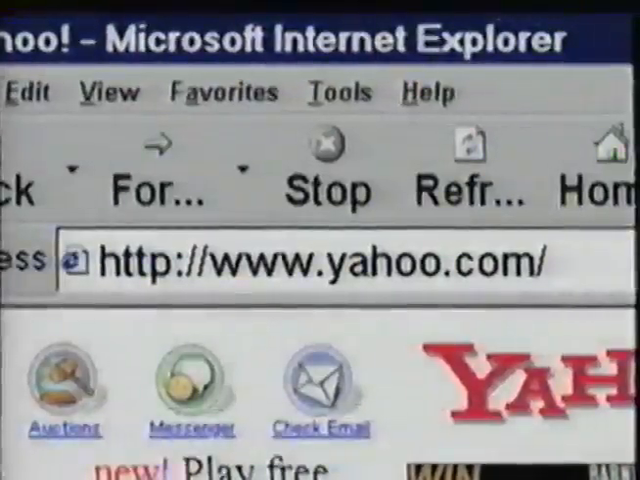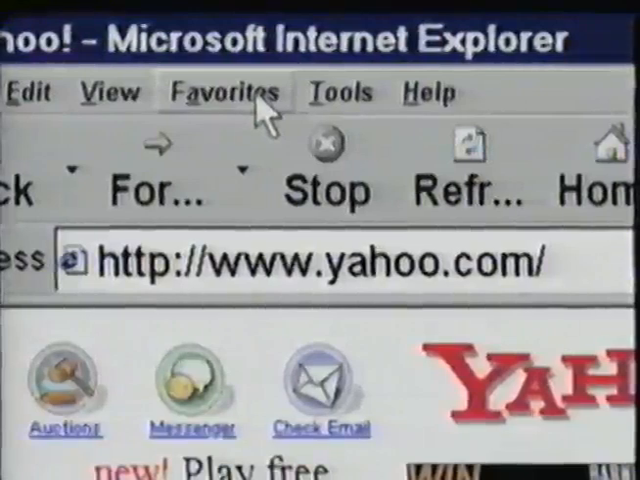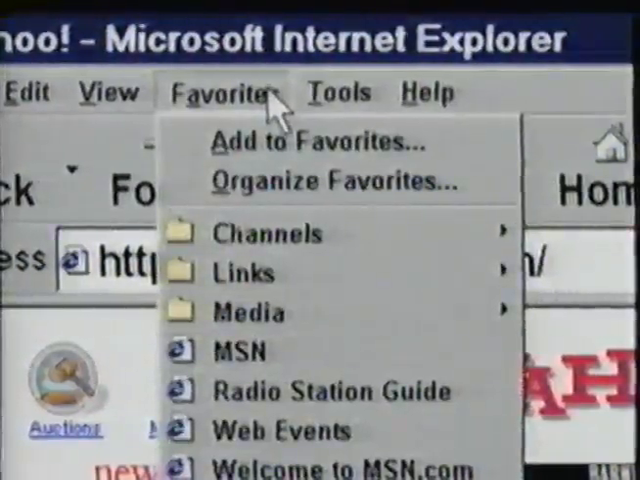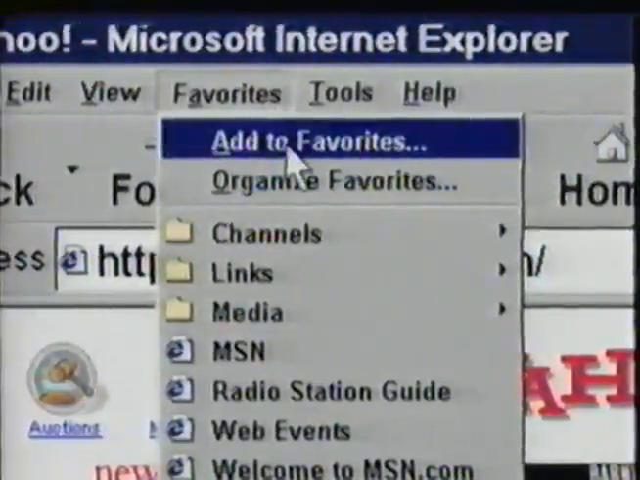Let me show you one other shortcut. If you want to come back to this site or return to any other site you think you'll visit frequently, move your pointer to the toolbar and the button marked Favorites. Click once. Now, move your pointer to the line that says Add to Favorites and click.